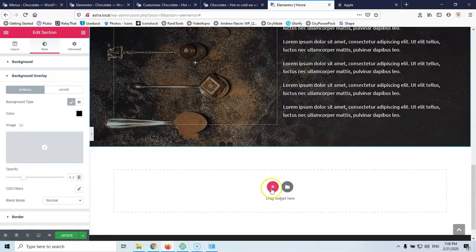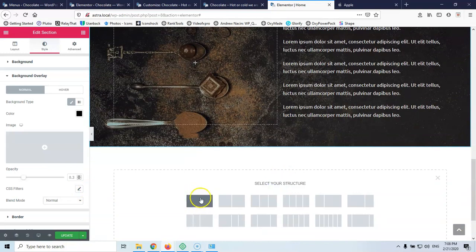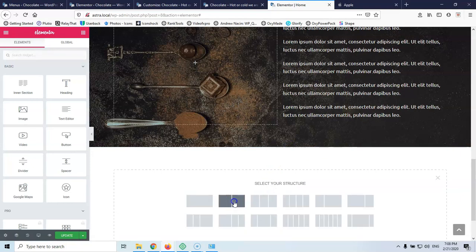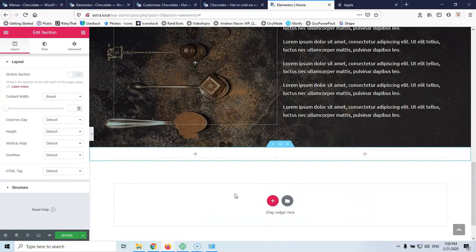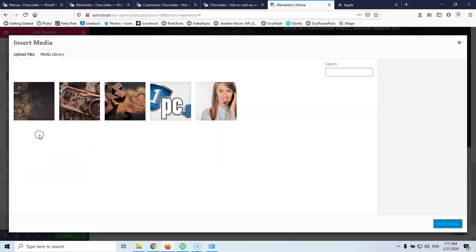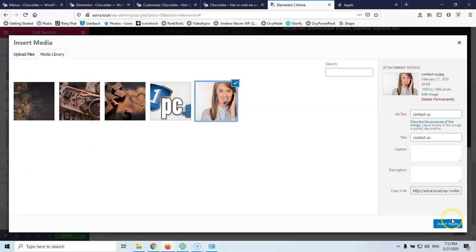And underneath that, I'm going to select here a section. And here I'm going for again 2 columns, I think 2 columns. So I'm going to remove that. I'm going to select again 2 columns. And in this section, I'm going to add the background, which will be this lady here.